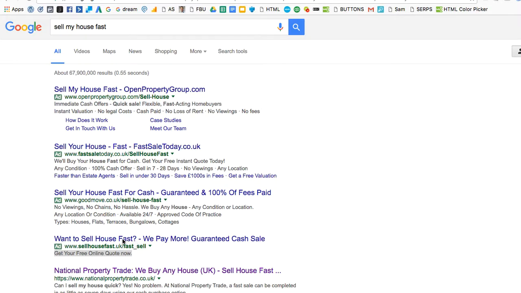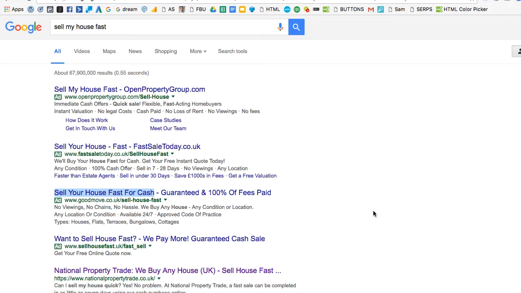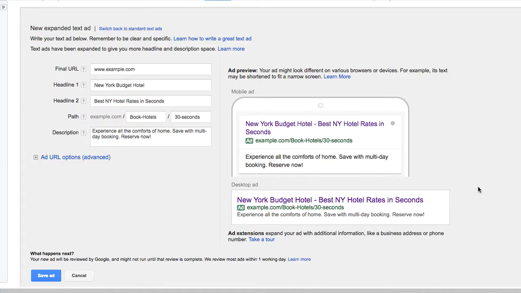But you notice how this bit of headline here, let me try and get this highlighted properly, is far shorter than this bit of headline here, and this is what really matters. So let's have a quick look inside an AdWords account. This is now what we would call the new expanded text ad layout. And when we compare that, we want to understand that the layout is different.